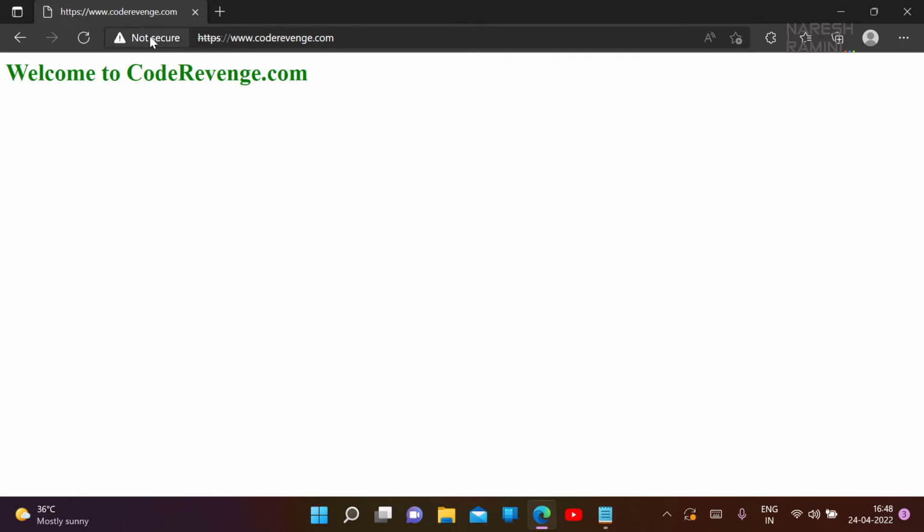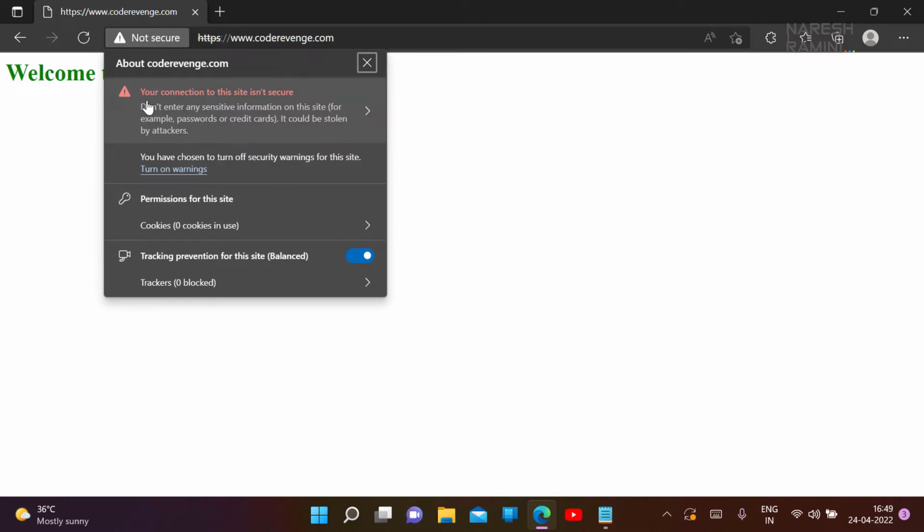Now here you can see the warning, Not secure. Now when you click on that, you can see the warning message, your connection to this site isn't secure. This is being shown because we haven't installed SSLs for our websites www.coderevenge.com and www.leafrich.com. Now what we'll be doing is installing SSLs for our websites so that this warning goes away and our sites will be secured through SSL.